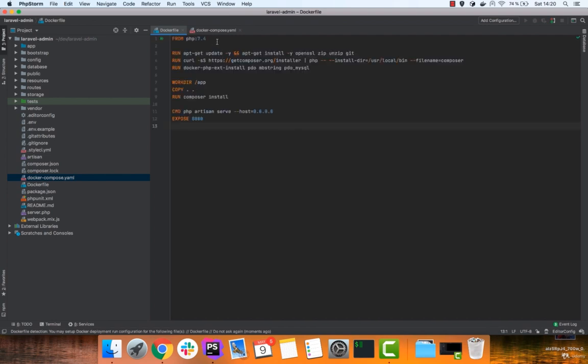What does this mean? So we are installing PHP 7.4. Then we are installing all PHP dependencies that we need on this project along with Composer. And we are setting the working directory to be /up. We can set it to whatever we want. Now this means that we are copying all this code here to the /up directory inside the Docker container.